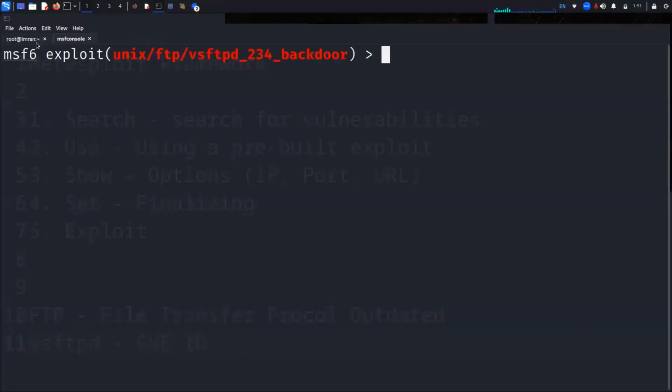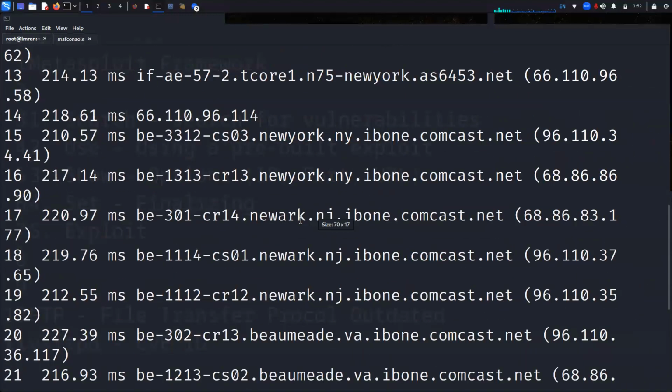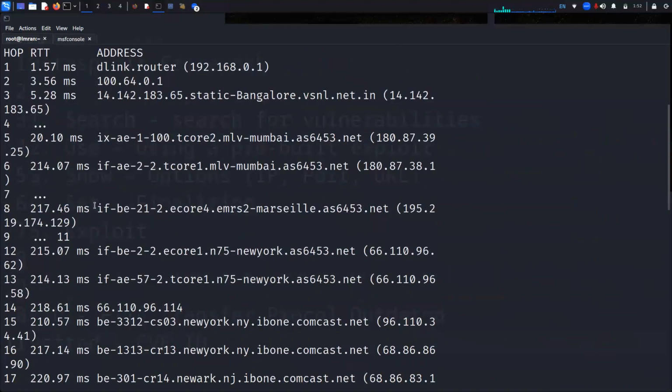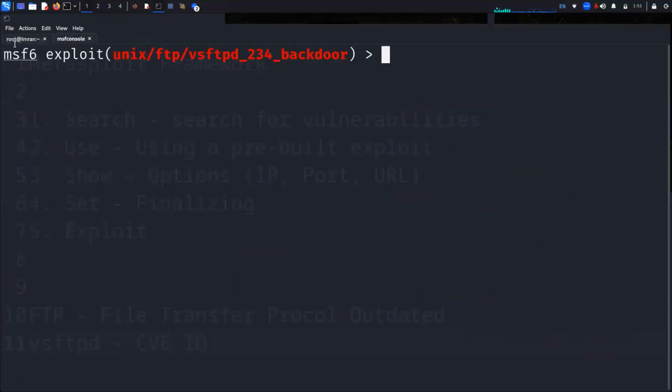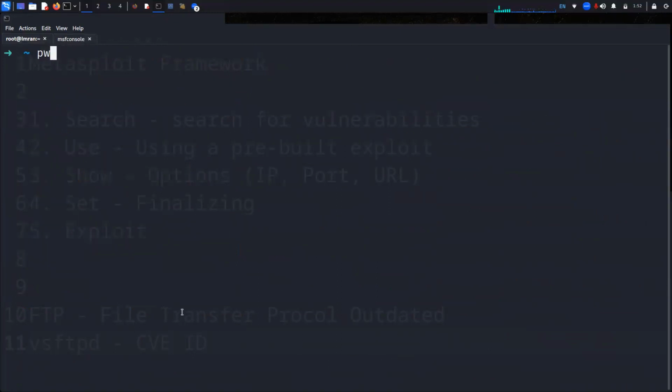For a fair comparison, this is the network scan that we did. You can see that it shows me a lot of results, right? Traceroute results, OS and service detection. So we can find vulnerabilities and services in this. For a fair comparison, I'm going to do a PWD here, or a whoami, which is going to give me my machine information. So let's do a PWD. PWD is /root, right? So this is my computer that I am in.